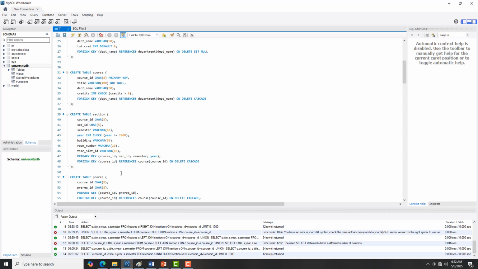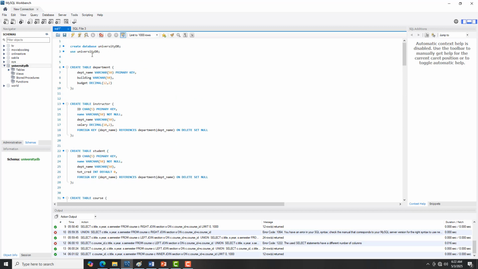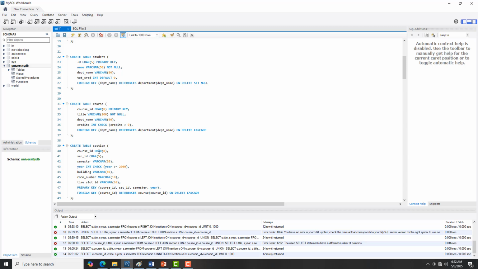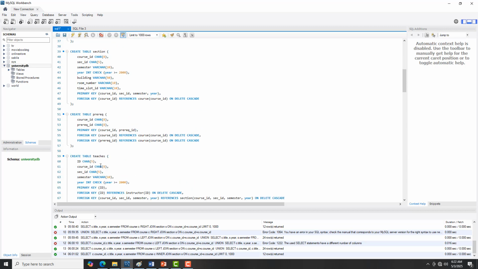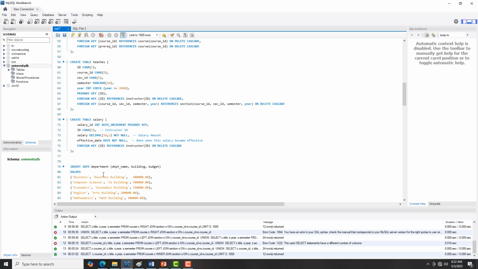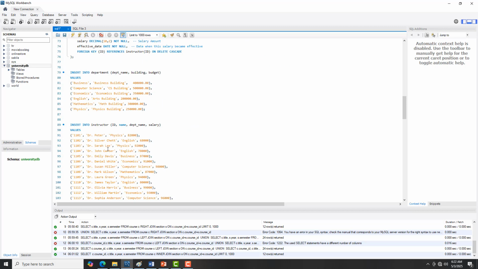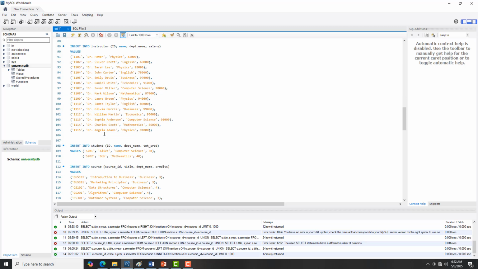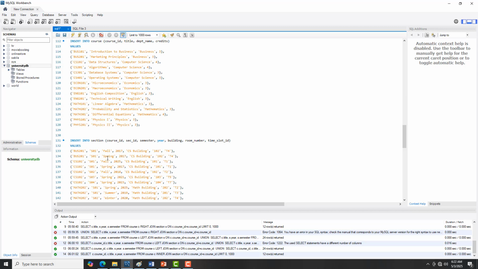For example, here I have created a database named University DB, and in that database we have created different tables like department, instructor, student, course, section, prereq, teachers, salary, and after that we have also inserted some data in each table, as we have inserted data in the department table, instructor table, student table, course table, and so on.